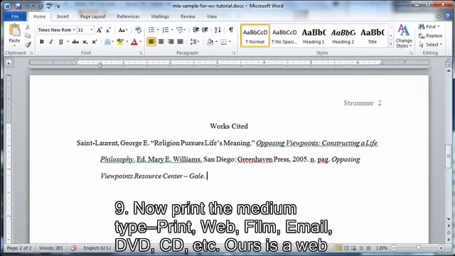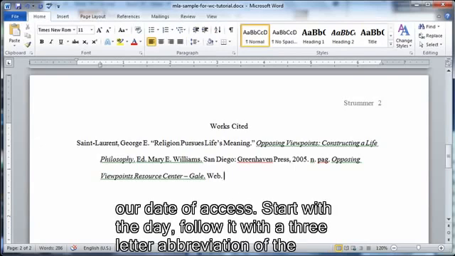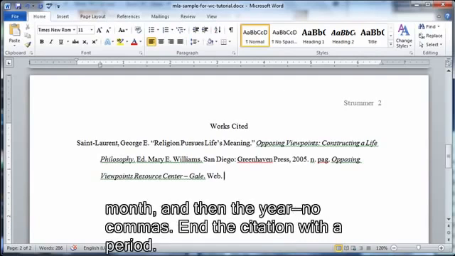Now print the medium type, either print, web, film, email, DVD, CD, etc. Ours is a web resource, so list Web with a capital W followed by a period. Lastly, the model asks for our date of access. Start with the day, follow it with a 3-letter abbreviation of the month, and then the year, no commas, and end the citation with a period.